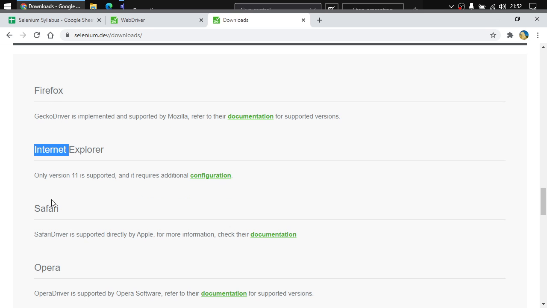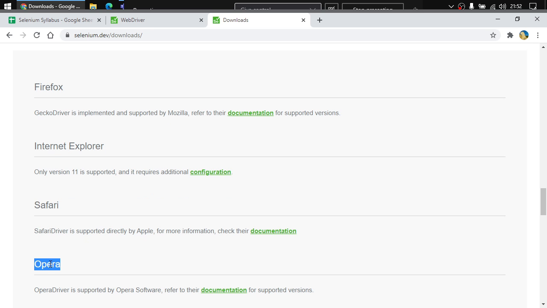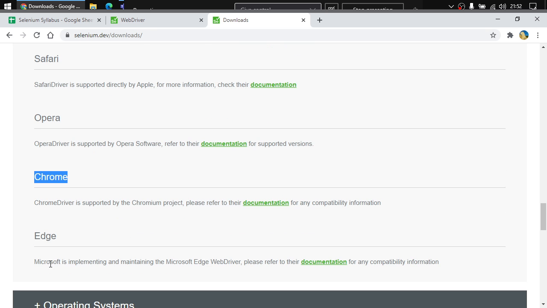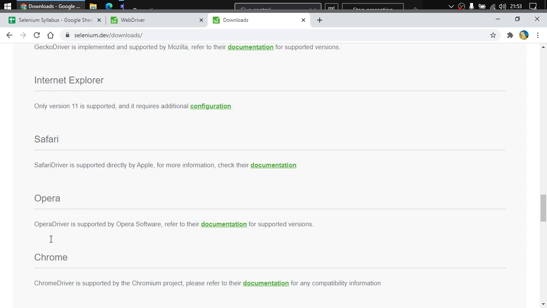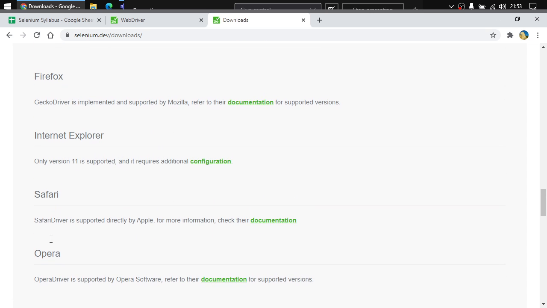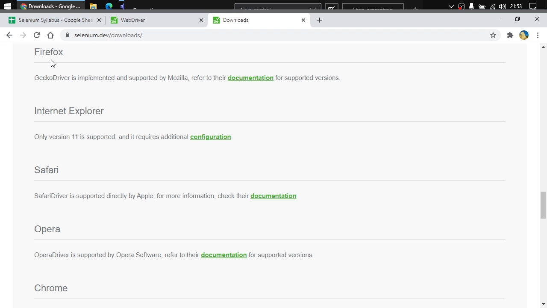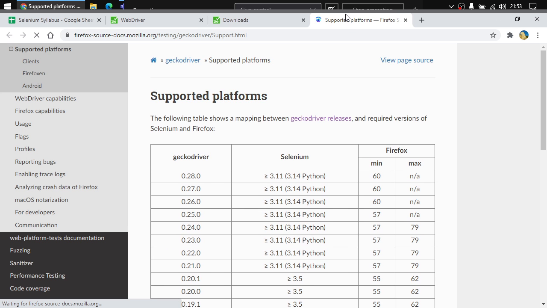Firefox, Internet Explorer, Safari, Opera, Chrome, right? Edge. So these are the things which we require. Now list out the browsers that you would want to have. I would want to deal with Firefox. Control click here so that you can open the link in a new tab.